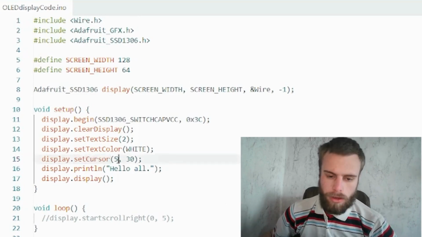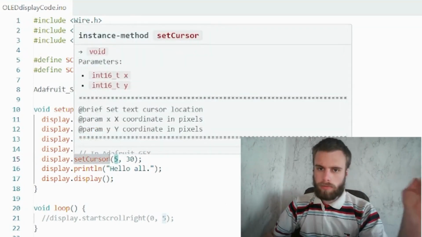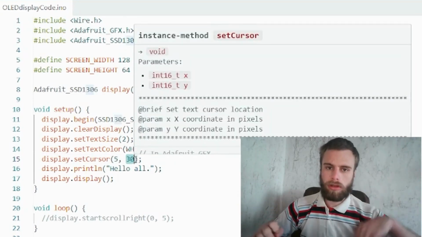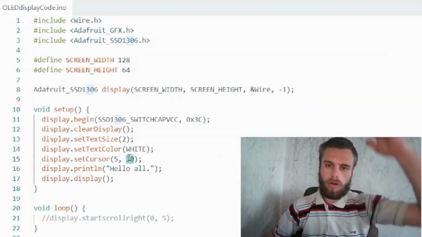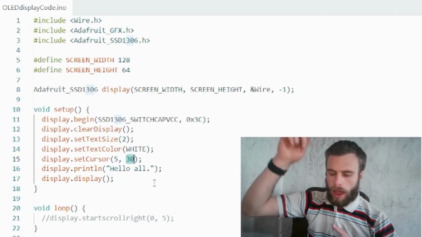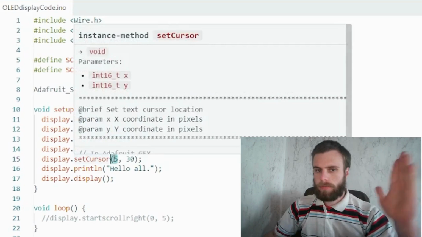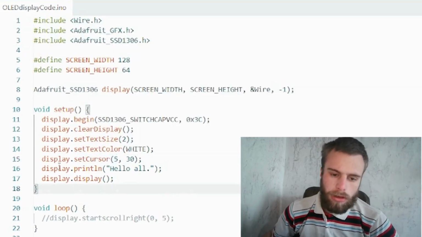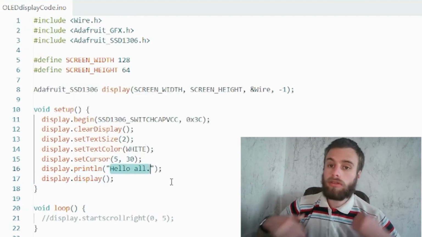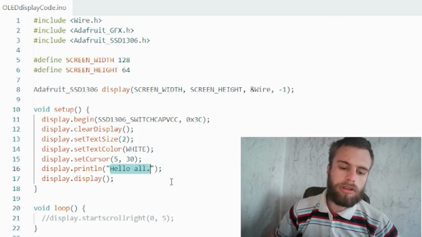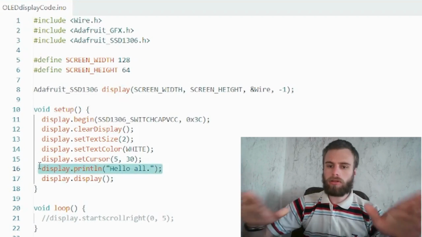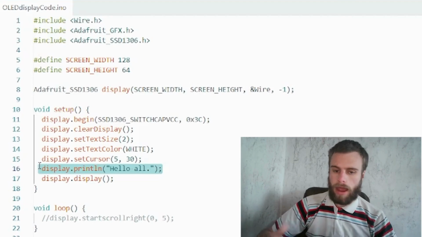Okay, so we're going to go to 5, which is X, so we go 5 pixels over, and then 30 pixels down. The 0 point is actually the top left corner, that's 0, 0. So we're going 30 pixels down, and this is the center basically because we have 64 pixels in height. And then we have 5 pixels away from the side. That's where the text will start. And all we do is display.println right here, and we print Hello all, and this will print the text on the display. And then we do display.display. This will upload it onto the display, and that's all we really need to do to get this text on the OLED display.